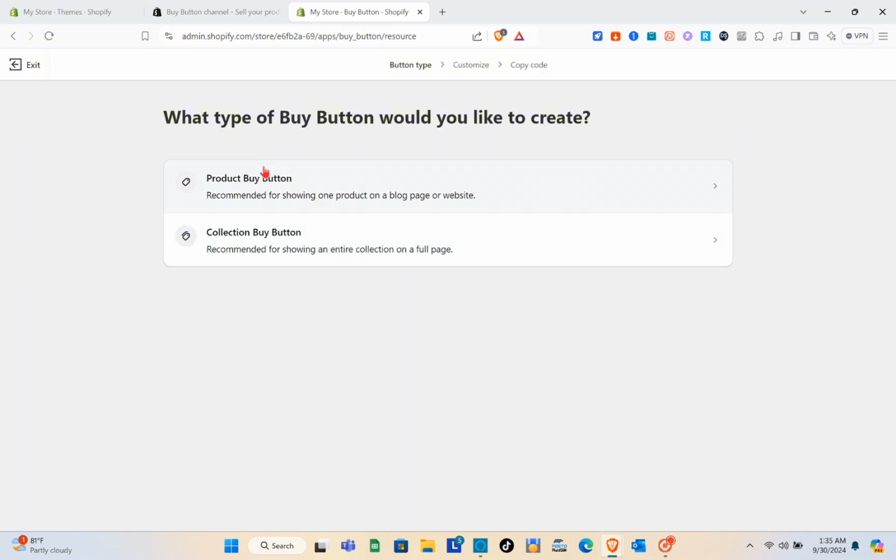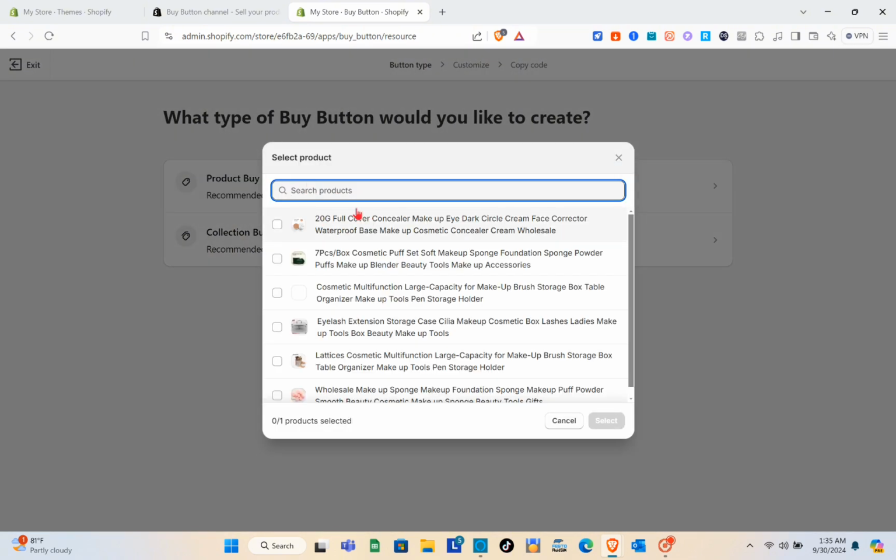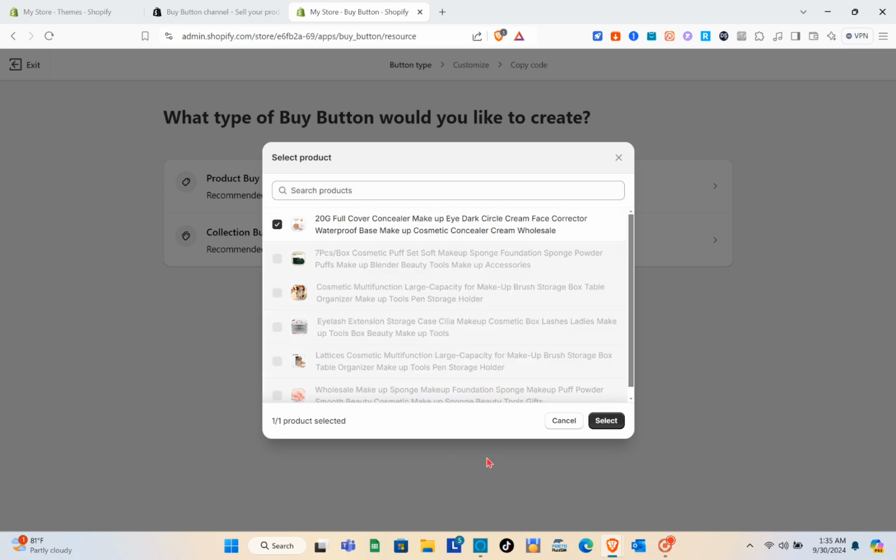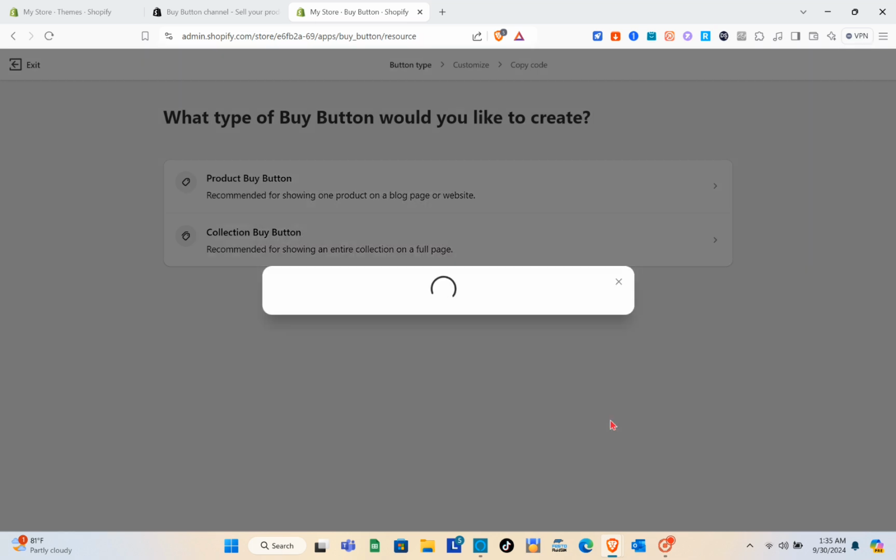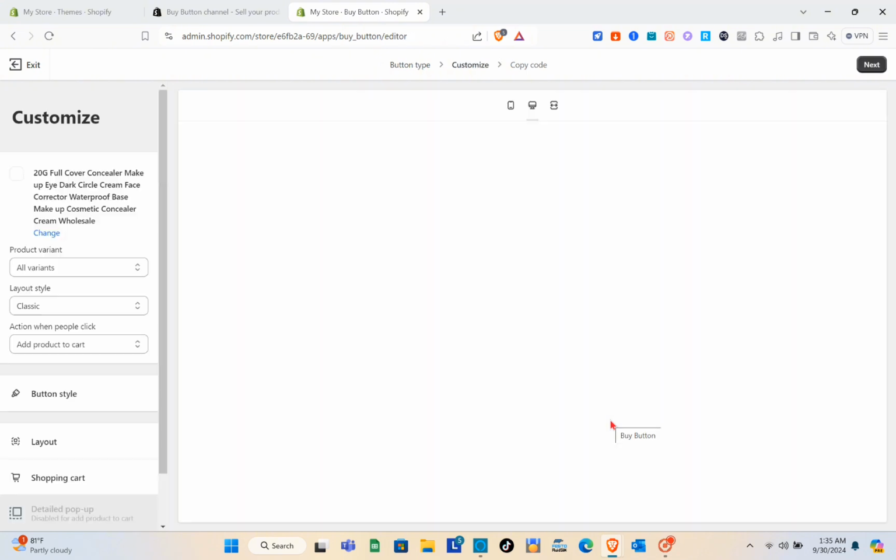So just click on create, and then here, what type of buy button would you like to create? So we have the product buy button or the collection buy button. For this one, I'm going to select the product buy button, and then just have to select that specific product. So for this sample, I'm going to select this product and click on select after that.